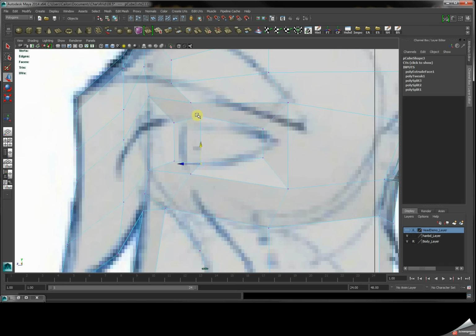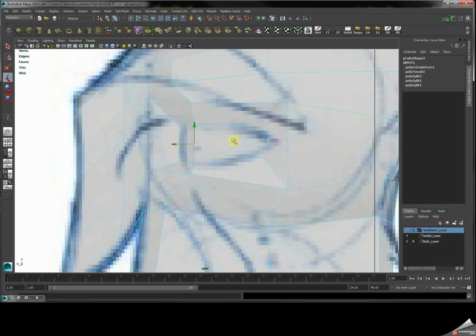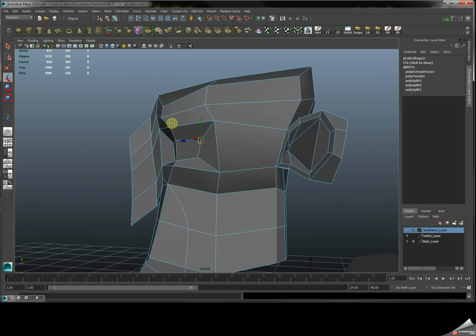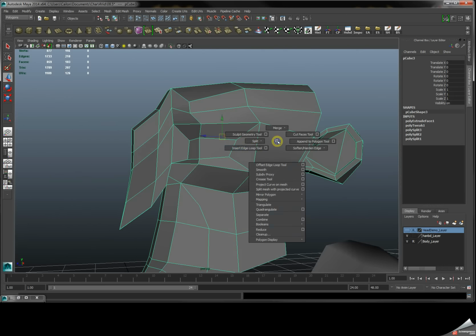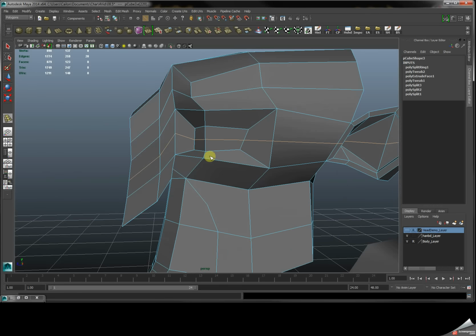And let's put another loop in there so we can get a little bit of that shape in there. Drop that down just a little bit. Bring his ear in a little bit more.